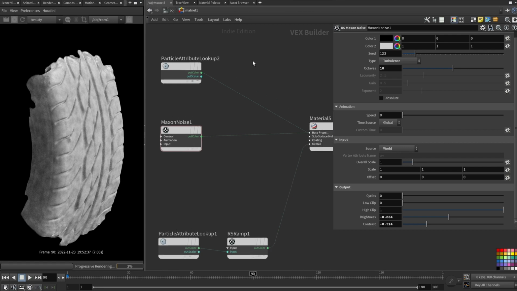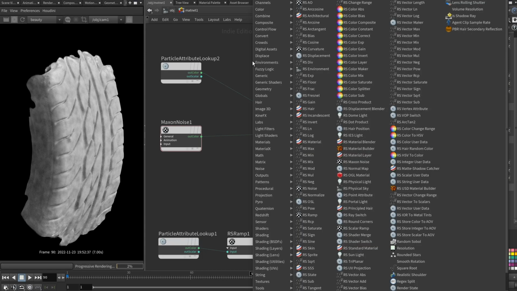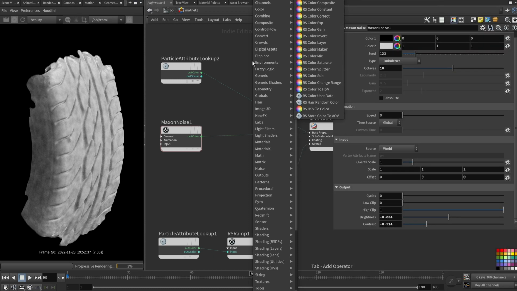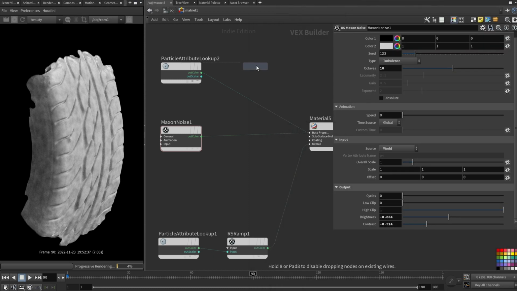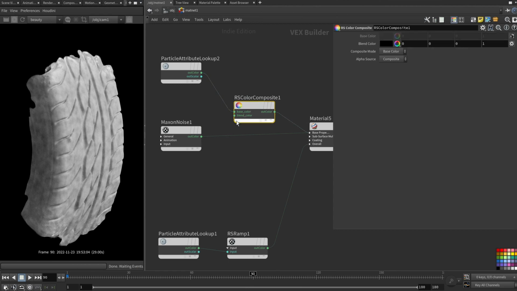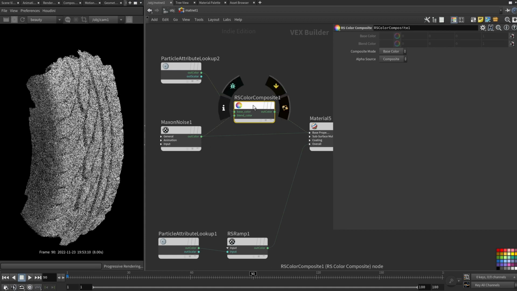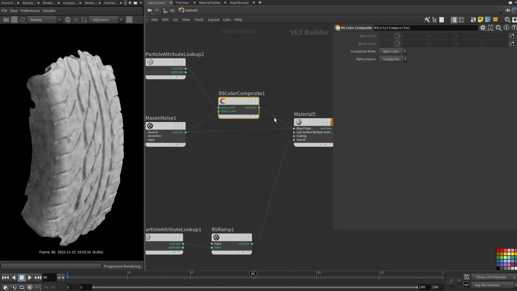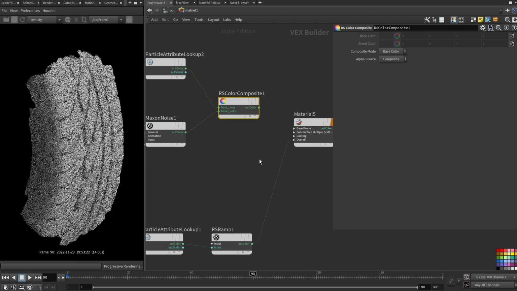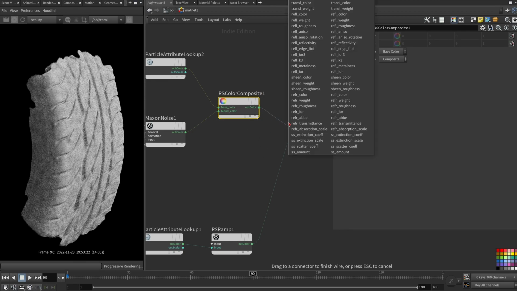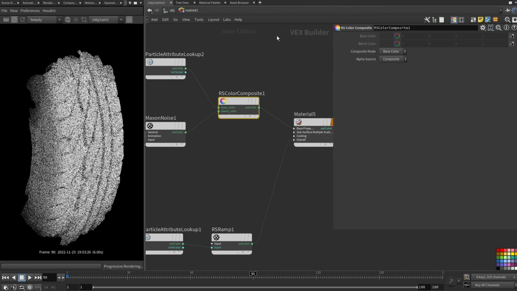But the main thing is, again, I want to go with RS Ramp. We will add that later. RS Color Composite, I would say this is what we need. Let's drop it here. Base color is our particle attribute lookup color, and this Maxon Noise goes into the blend color. Right now we won't see anything, but let's cut these parts off, and out color goes into the diffuse color just to visualize it.